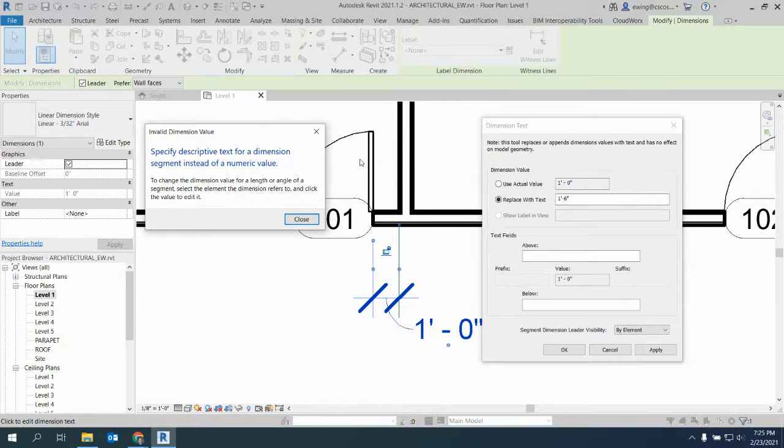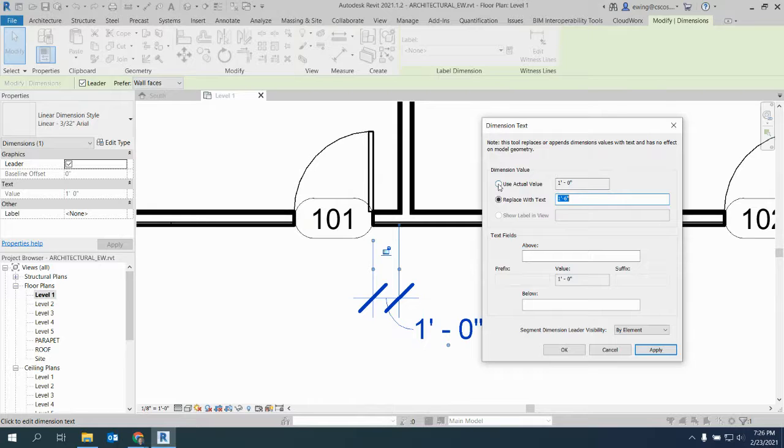Because right now, if we change that dimension, it doesn't know to move the wall or to move the door or to move them equally. It has no idea, right? But in this case, I do want to use the actual value. So we'll click close here. Go use actual value, but I do want to add a suffix, right? In this case, I want it to be comma, all caps, TYP. Typical, right? So the value is 1 foot, and the suffix wants to be typical.